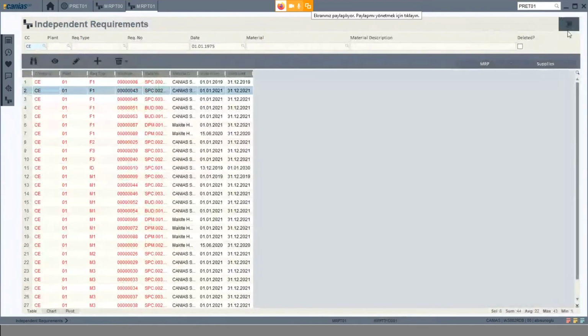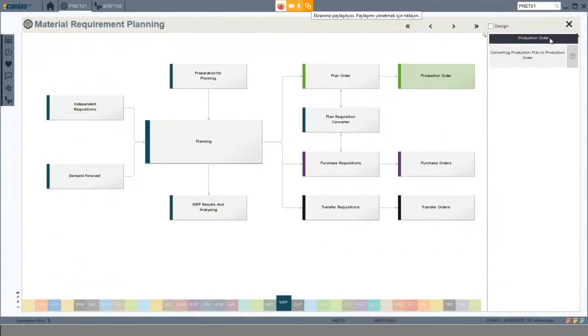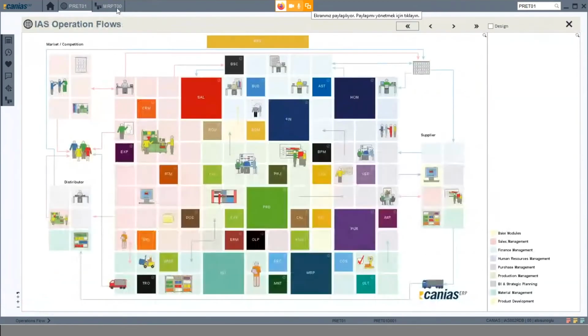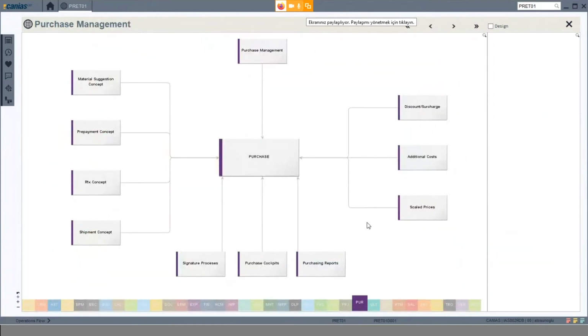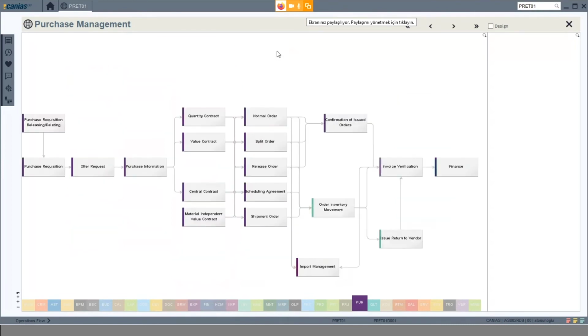So as a sales and purchase employee, we finished our process. Our final step will go as a purchase department employee. So my next module will be the purchase module. I click purchase. As you can see, we have 11 different operations which we can go to from the purchase interface. And the very first screen is the purchase management.